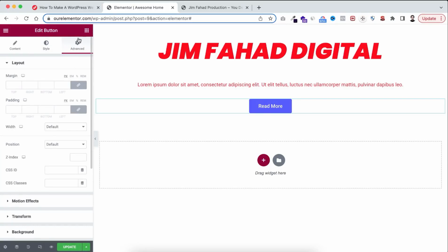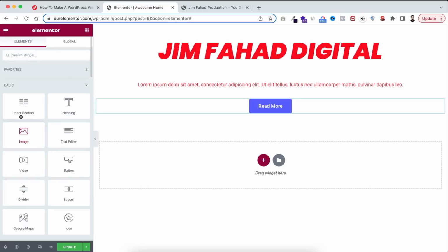So if we click on this Rubik's Cube icon, if you drag any of these widgets from left to the right canvas, all of them will work in this same manner. So basically this is how Elementor Page Builder works.